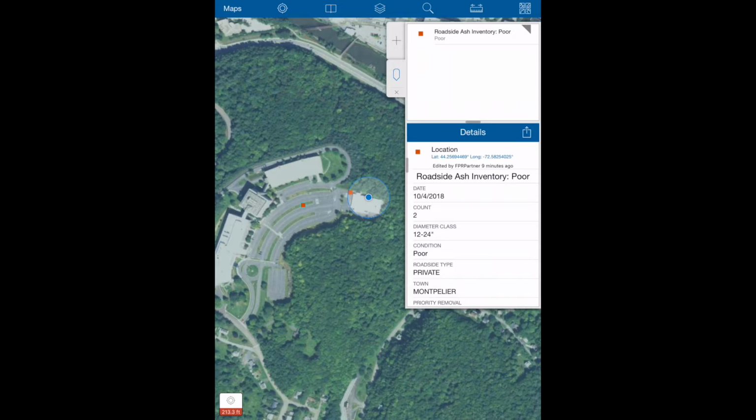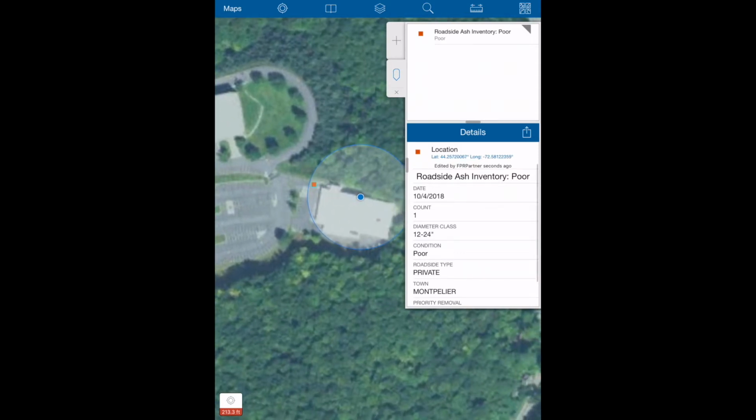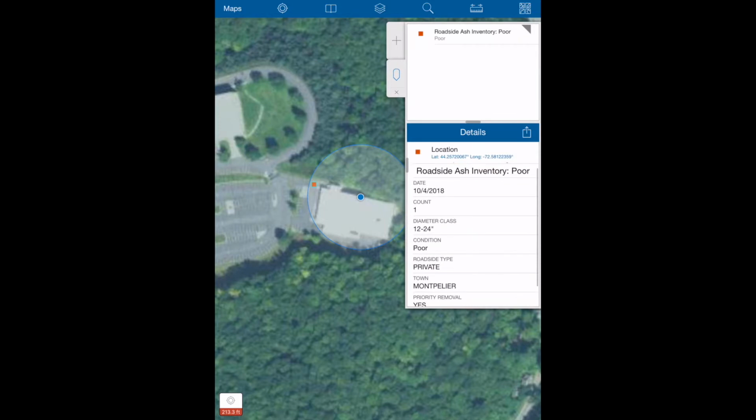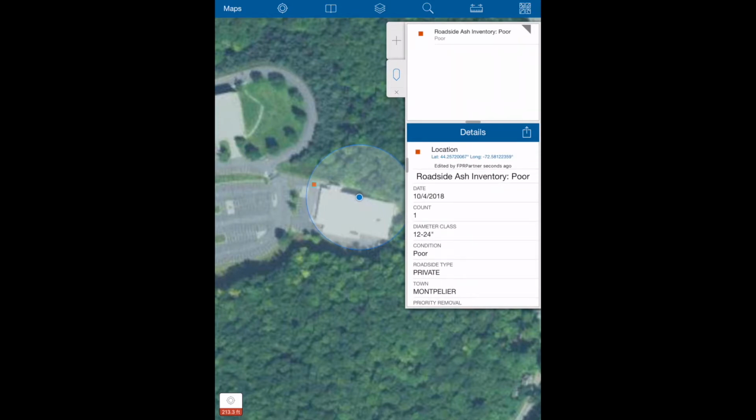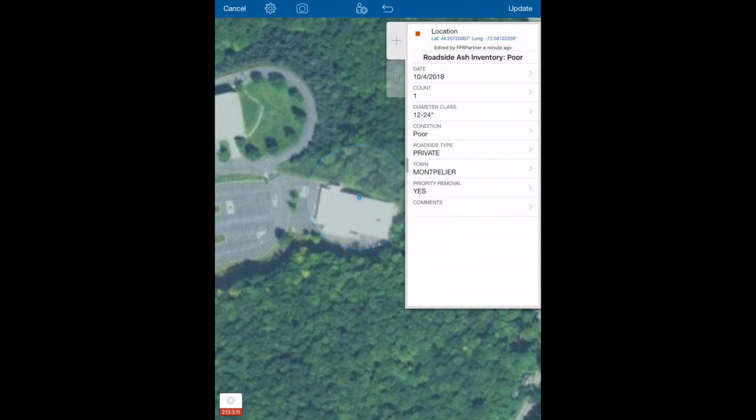So to do that, you can go back and edit, and all you have to do is you zoom in and you press on the point, and you can see it. All the information shows up. And if you need to change anything, you can press that arrow again in the square, and you can press edit, and it just opens it back up, and you can update anything you want.